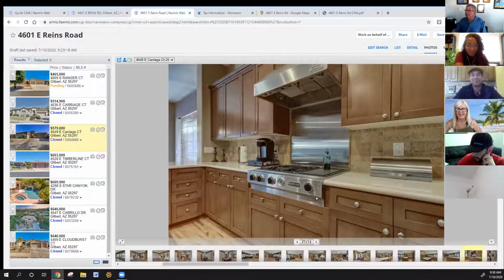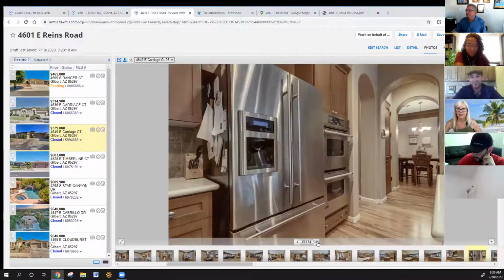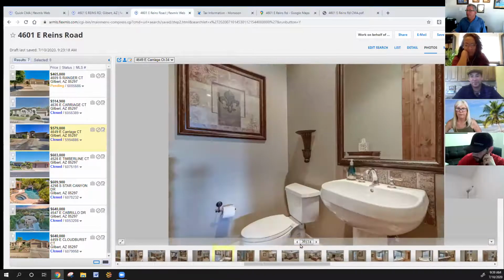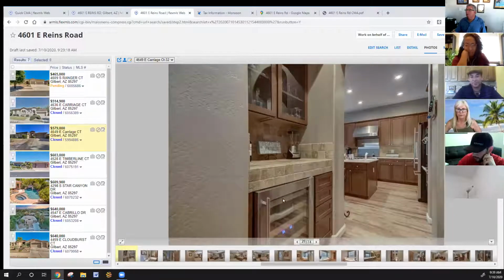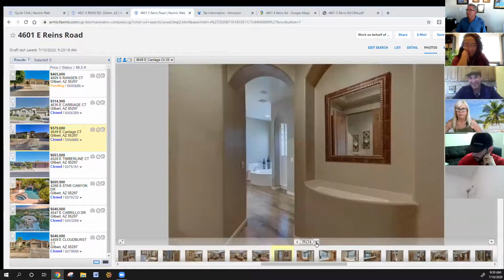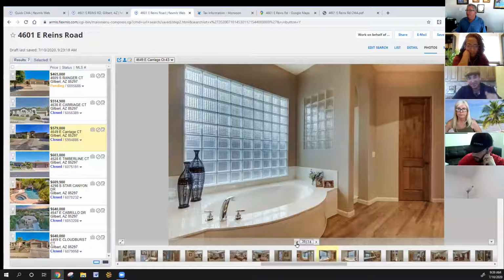Some nice upgraded appliances, a generic gas cooktop, and a really nice hood. So lots of upgrades. Double oven over here, of course. You know, all things to consider. Ooh, look at this, a little bar with a wine cooler, like a butler's pantry, probably. Really nice. Let's get to the bathrooms.